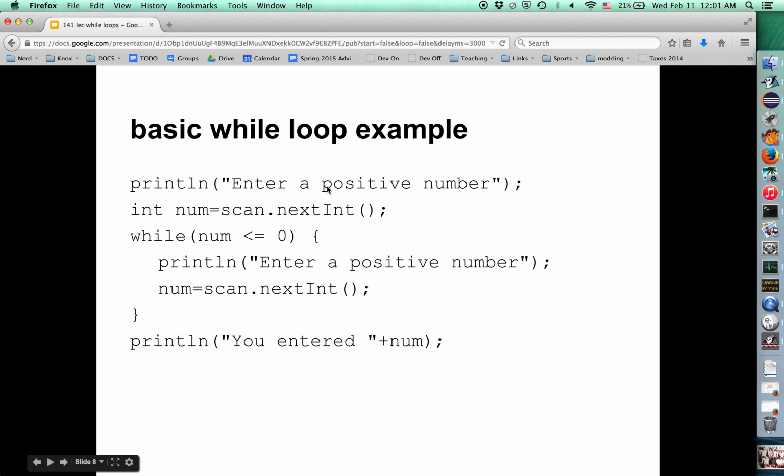We'd have a print line, enter a positive number. We're going to read in an int. While the number is less than or equal to 0, in other words, while it's not positive, print, hey, enter a positive number, and read in another number. So we're going to keep doing this loop until they finally enter a num that's greater than 0. And then once they do, we're going to say, you entered the number.